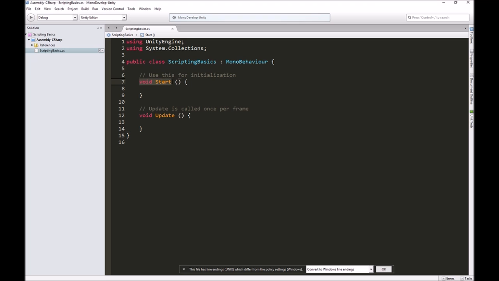This one here is called start, and the start function is, like it says here, use it for initialization. Basically, start will do its instructions one time right away as soon as this program starts running. So it's a good place to get all our starting values set up.